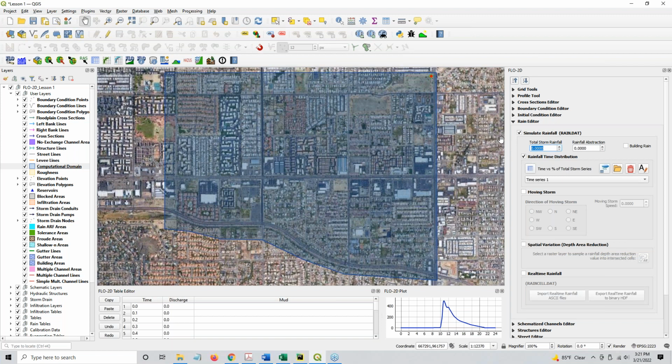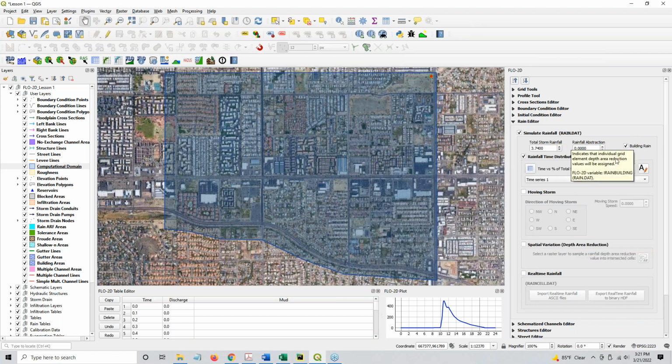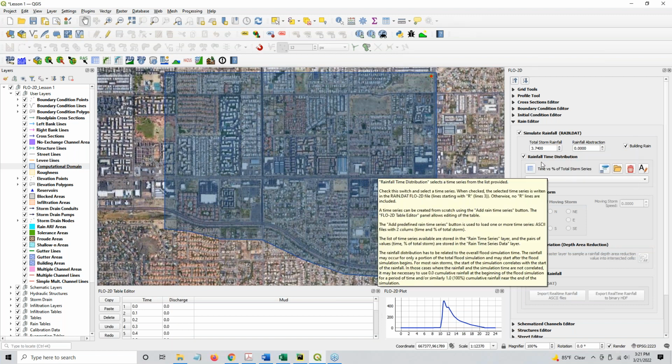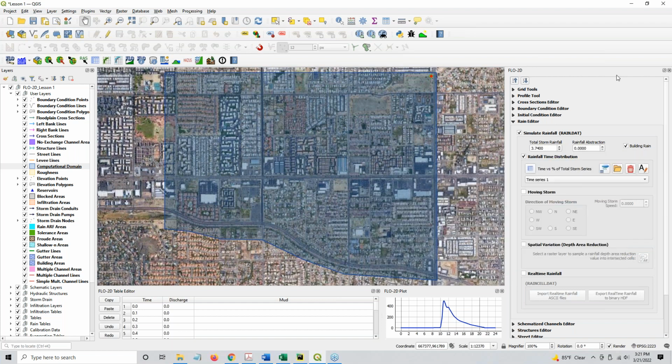So collapse here, rain editor here, check that to turn on the rainfall. This is your total storm in inches if you're using the English units, and if you're using the metric units, that will be millimeters. The total value is 3.74 inches of rainfall, and we'll do building rain. So when we put our buildings in, the rain will rain onto the buildings and rain off of them. If you don't check the rain building switch, the rain will rain onto the buildings and that will be a sink. So they will not leave the buildings. But that'll be the buildings, I think, come in like lesson 4.